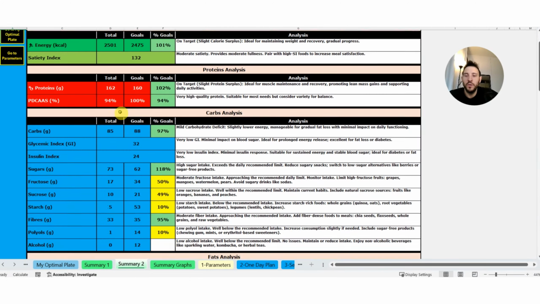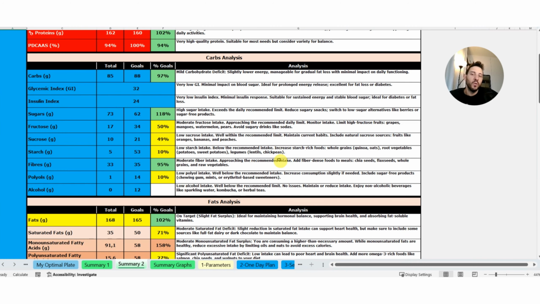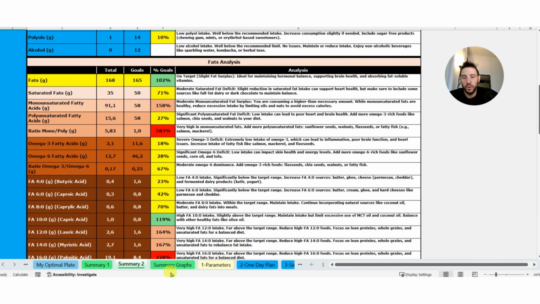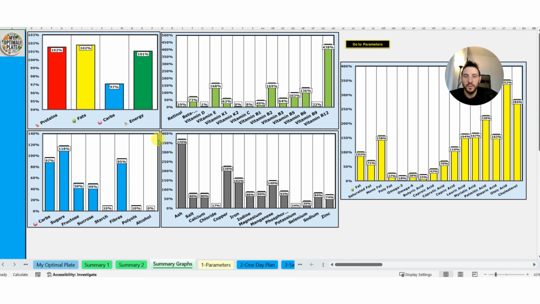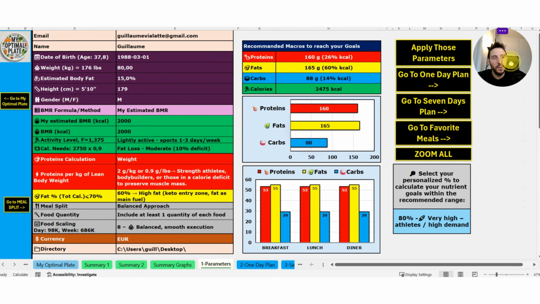Okay, so here's a summary of all the nutrients, and then it will tell you for each of the nutrients compared to your expected goal, and then some suggestion of what you can do in order to balance these nutrients in particular. Okay, so here you have a summary graph of all the results for your meal plan of the day that we're going to generate.